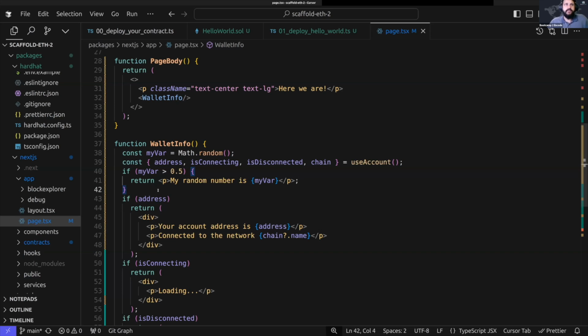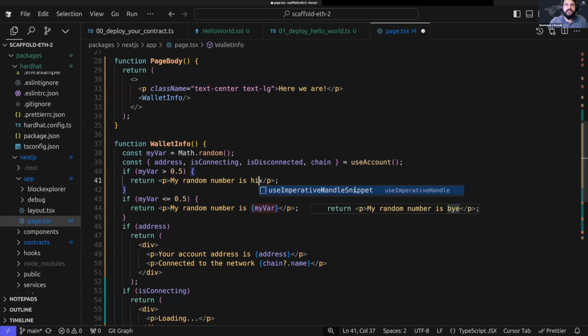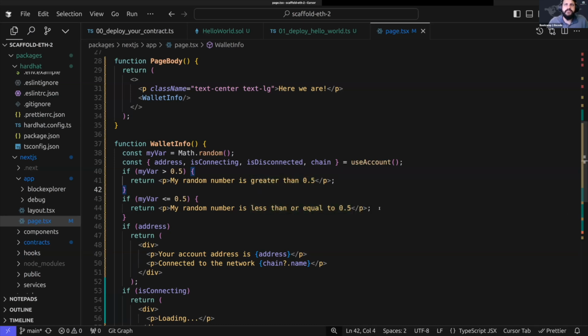Then you would expect my random number is greater than 0.5, and my random number is less than or equal to 0.5. Okay, forget everything else. So I'm having a random variable, and depending on the variable that I have, I'm going to display this or that, right? Seems like a very simple script. If you pick the logic of what we did in the past lessons, you might find this very reasonable. Depending on the variable that I have, I'm going to have this or that.